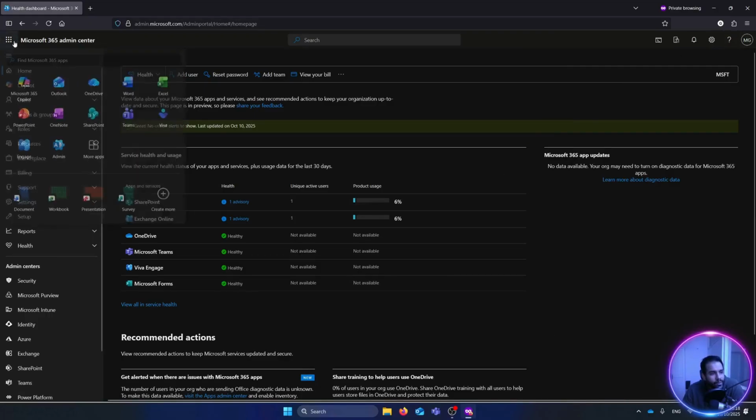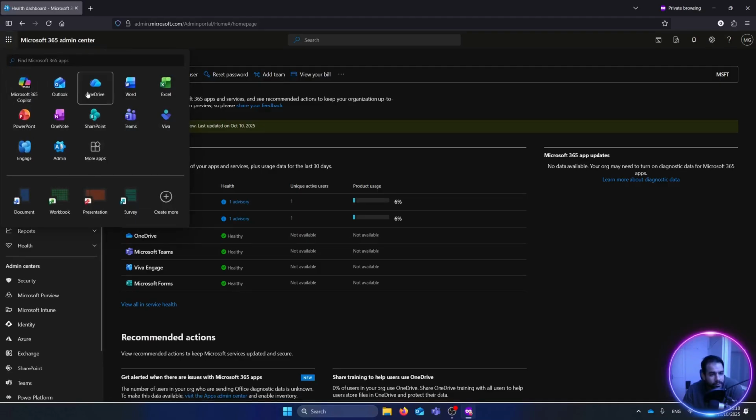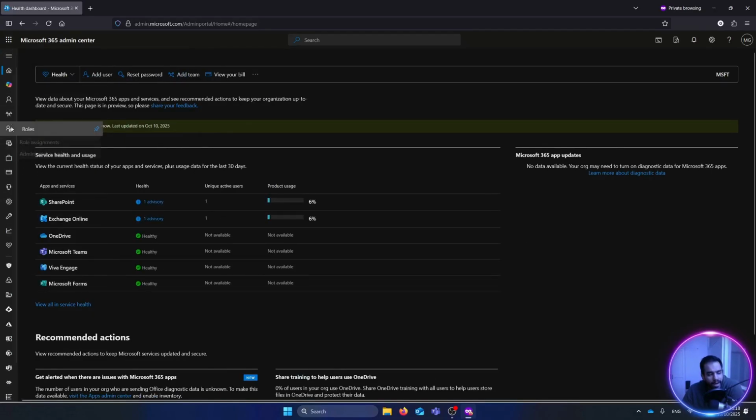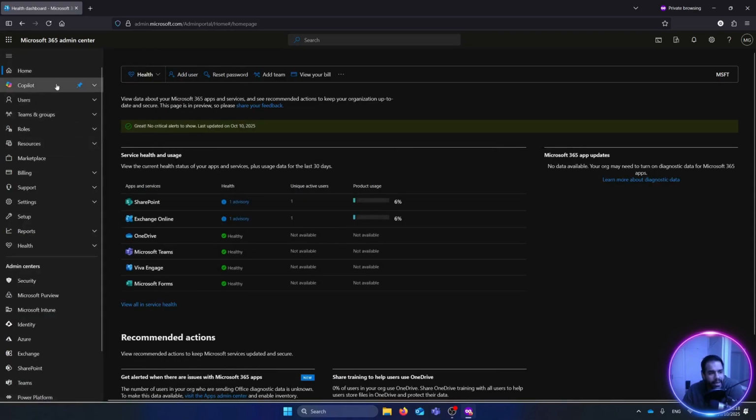Here on the left, when you click here, you see Microsoft 365 Copilot, Outlook, OneDrive, Word. So basically different solutions or different applications from Microsoft 365. Here you can hide the toolbar, and then you can bring it back. And now let's go to these tabs.